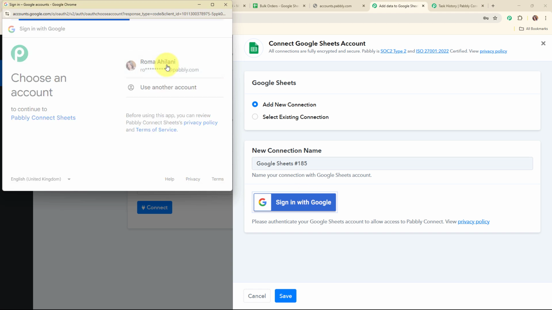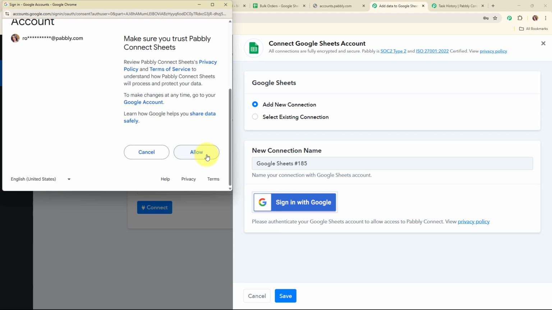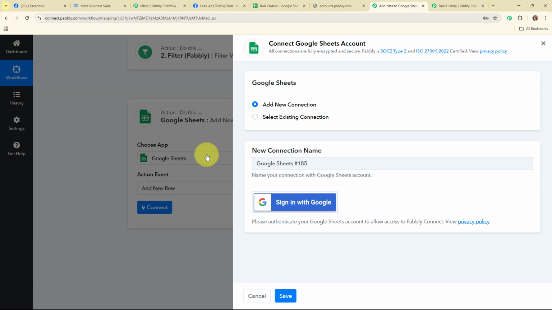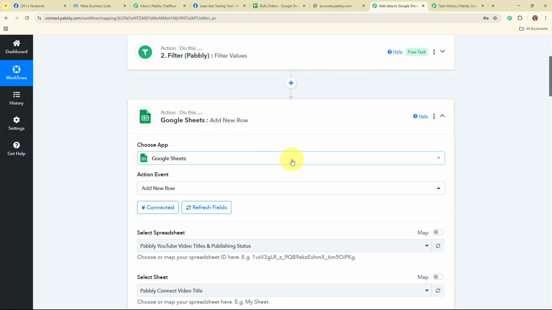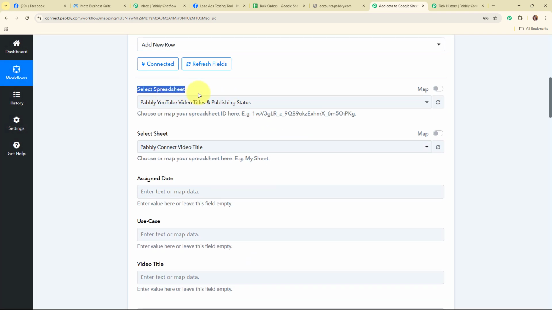Here I'm going to select my desired account. Here I'm going to click on Allow and give access to Pabbly, as your data is secured with Pabbly. Authorization successful. So here you can see we are now successfully connected. So moving forward, it is asking me to select the spreadsheet. I've already shown you that I have my spreadsheet with the name Bulk Orders.